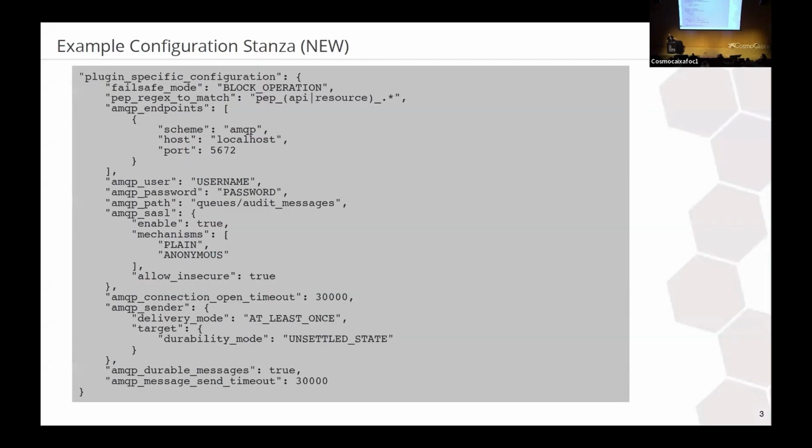Here's an example of what the new configuration looks like. We have a lot more options here. You see we have a lot of stuff here that's prefixed with AMQP underscore. Most of those line up one-to-one with options in Qpid Proton. We've also got our fail-safe mode. PEP regex to match has not changed since the current version. Just a lot of stuff here.